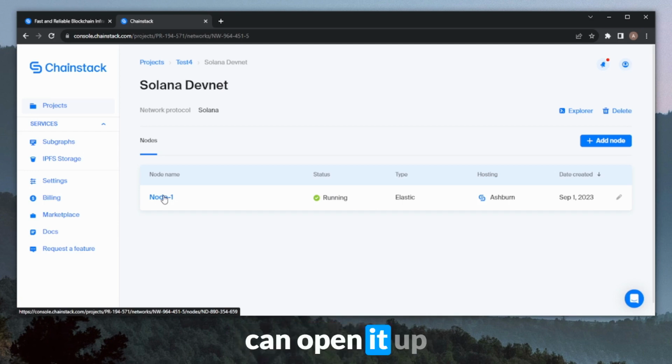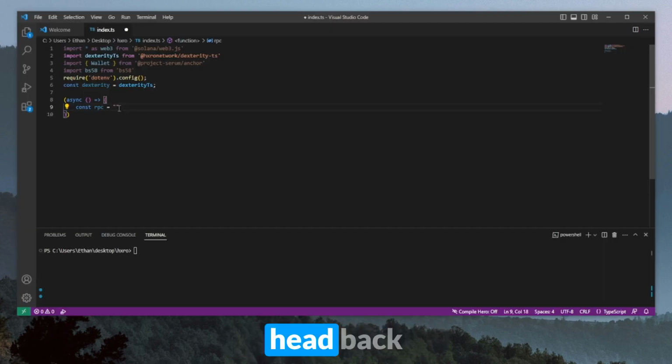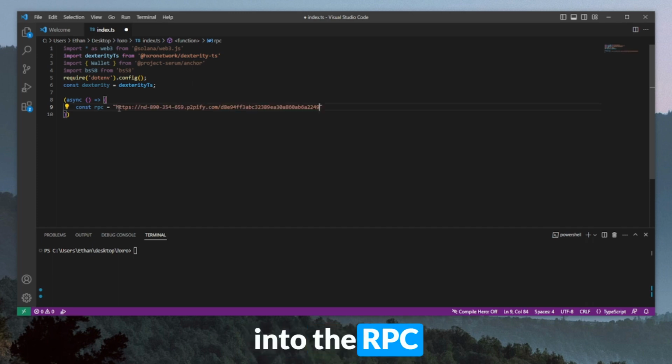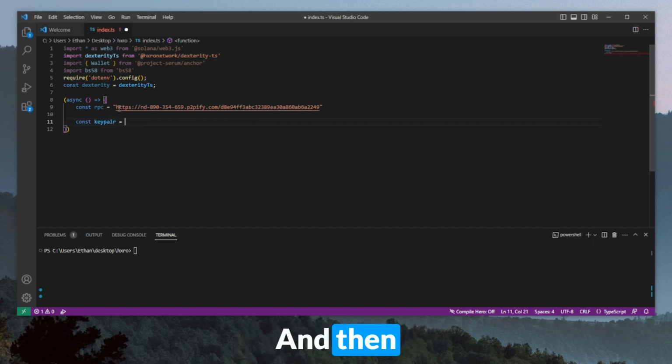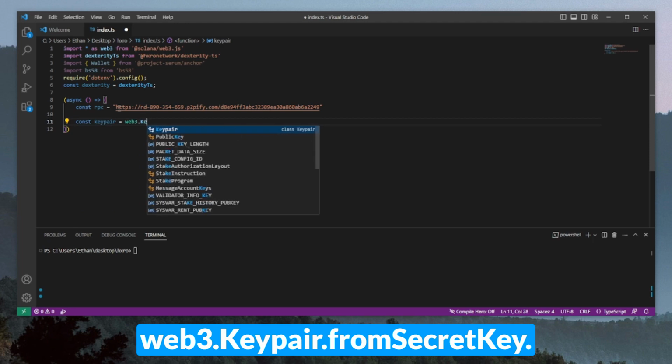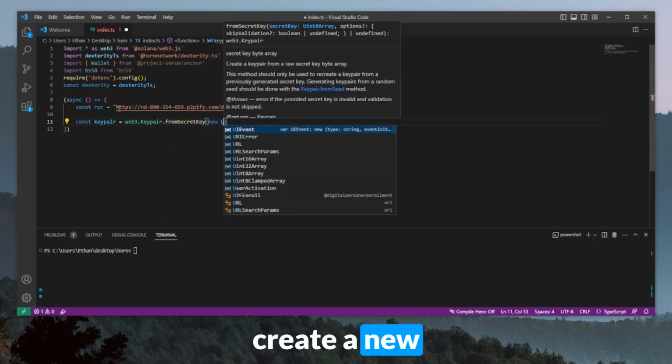All right, now we can open it up here, then scroll down and copy the HTTPS endpoint here. Now we can head back to the script and paste it into the RPC constant here. All right, so now that we have our RPC endpoint defined, we can move on to importing our wallet. We can define this in a variable called keyPair, and then we can set that equal to web3.keyPair.fromSecretKey. And then in here, we can create a new uint8 array.